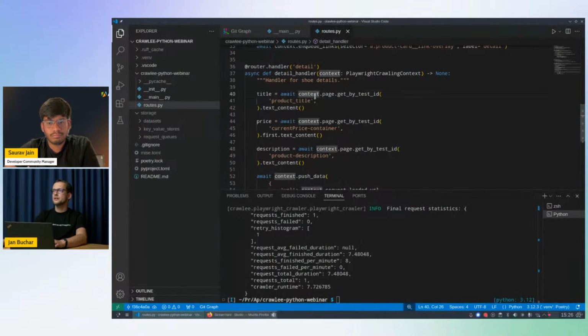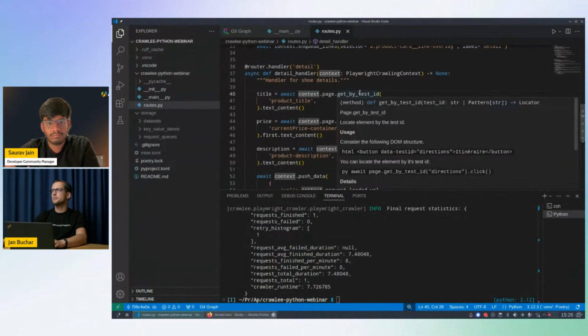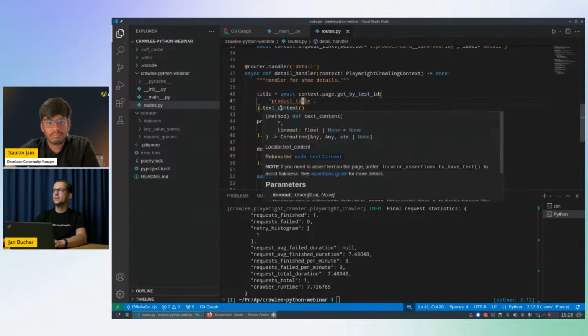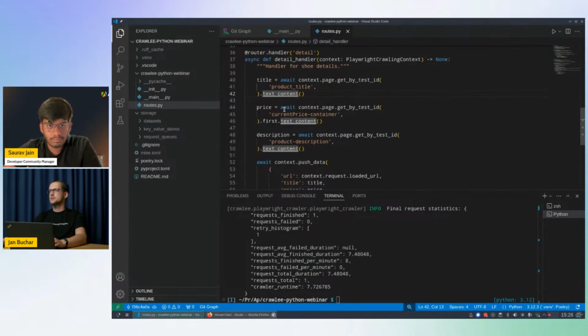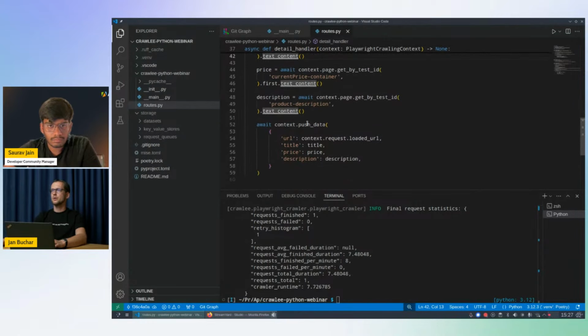So here we extract the title by context page, get by test ID, product title. And with the text content method, we will extract just the content of the tag and not the HTML. We do the same thing for price and for description. And once we are done, we push a new item to the dataset.